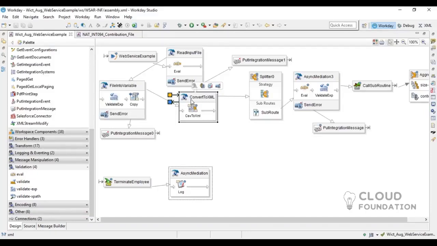Okay, so what you can do is you can also add the error handler here, send error. You can add this here, and you can add a put integration message saying that error occurred while transforming or while processing the input file. You can write an error message. Okay, assume that we have added the error handler here. Okay, fine. Now go here, splitter.